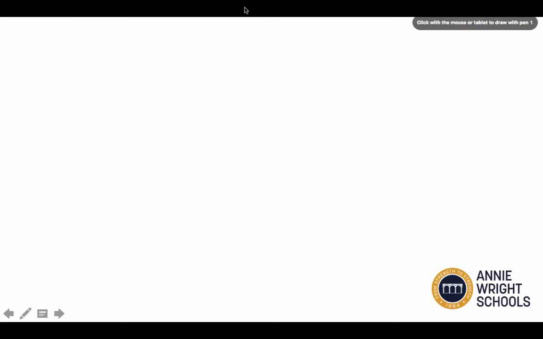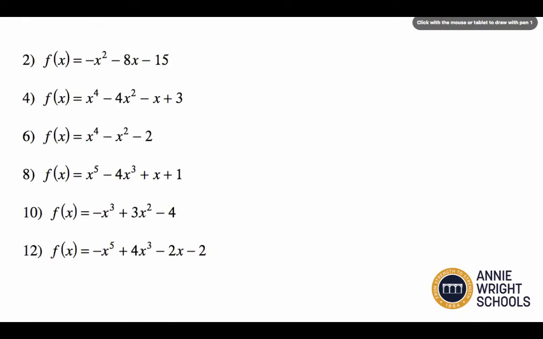Okay, Algebra 2 students, let's review end behavior. So, identifying if you're an even or odd degree and leading coefficient. So this one starts down, ends down. Even degree, positive leading coefficient.